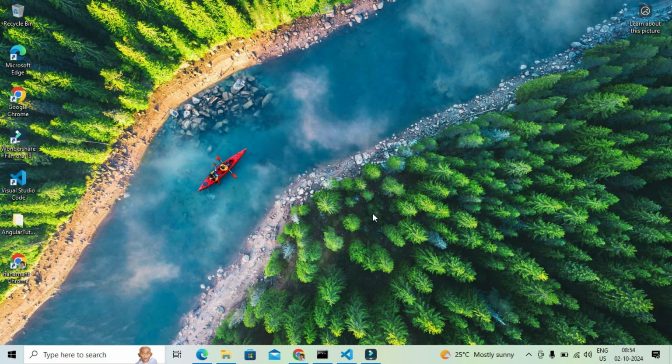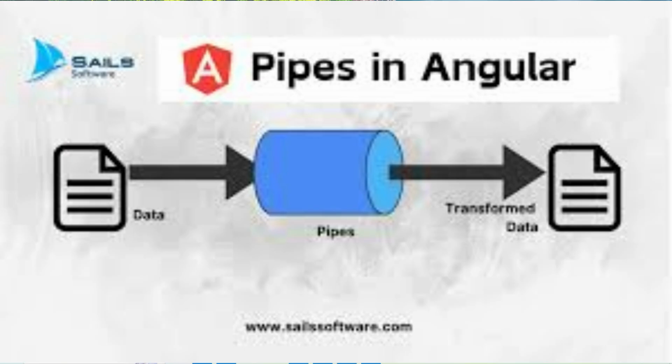In previous videos, we saw interpolation in Angular, basically how it is used and for what purpose. We used that in the last video. So in today's video, we will see pipes basically. It is the next concept in Angular.